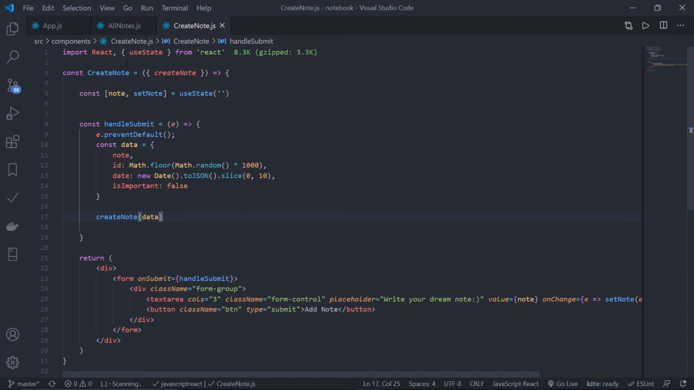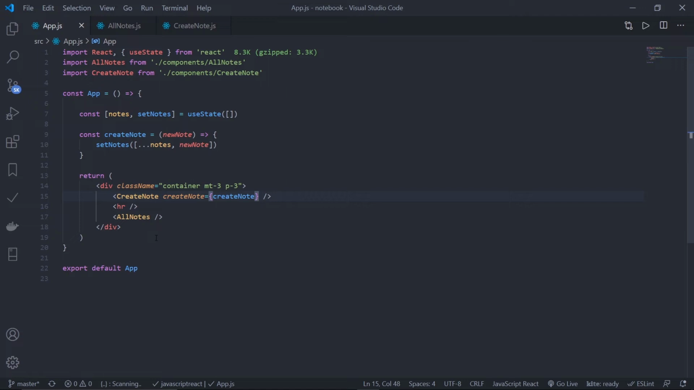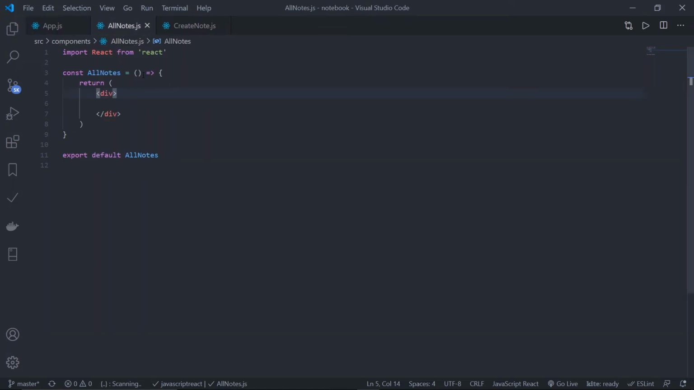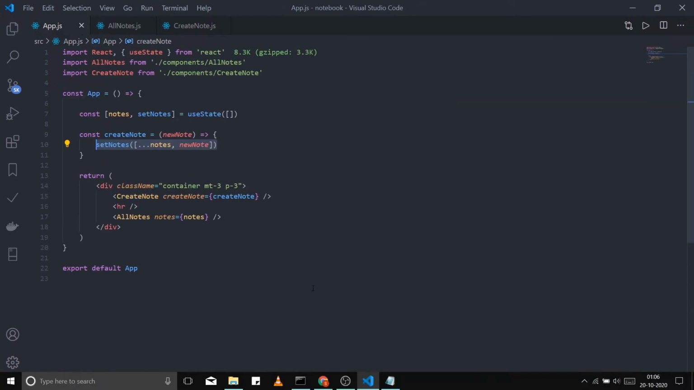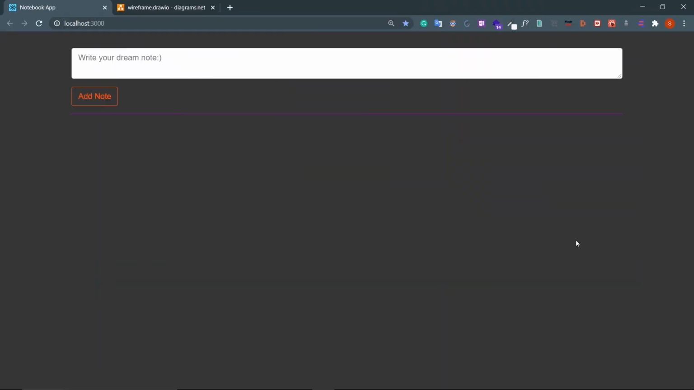Okay, nice. And then from this App, this node state, I'll pass this node state in this AllNodes component. So pass nodes as a property. Nice. And now I can destructure this in AllNodes. So inside AllNodes, I can destructure the nodes and just log this out. So log nodes.